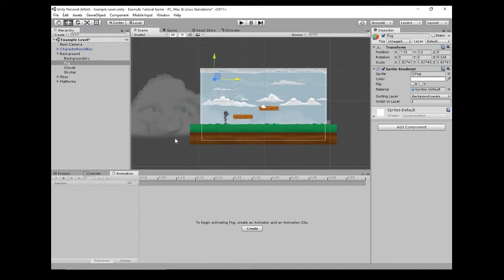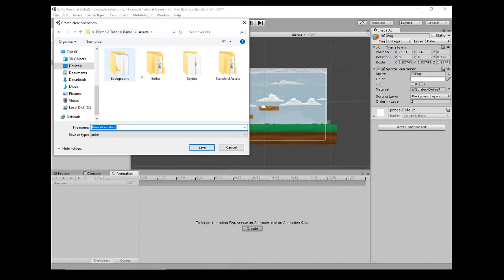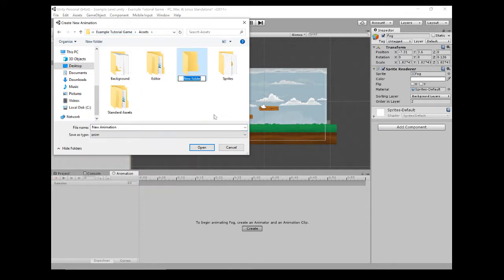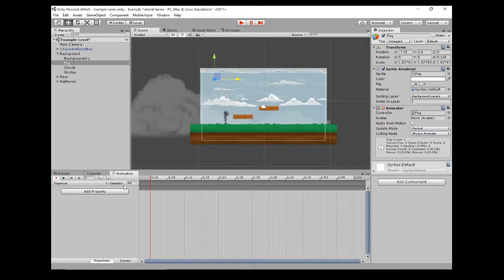What I'm going to do is, with that selected and the animation selected here, I'm going to hit create, and in my assets folder I'm going to make a new folder, call it animations, and in there I'm going to call this fog move. Hit save. Okay, so what we need to do is add a property. So I'm going to do add property, transform, position. Okay, and that's added in some keyframes here.